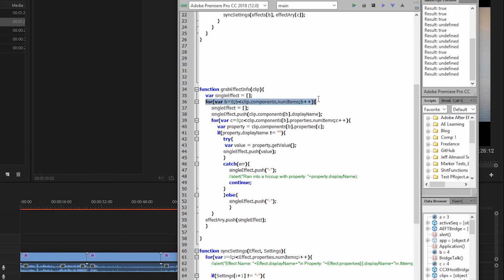Then I'm going to do a for loop. In this, we're going to take the clip that we just passed in here, target the components.numItems, and then b++ at the end of that for loop. And inside that, what I'm going to do is make single effect empty again, set it to nothing. That way, if single effect gets filled up, when it starts a new iteration of this loop, it's going to zero out that array.